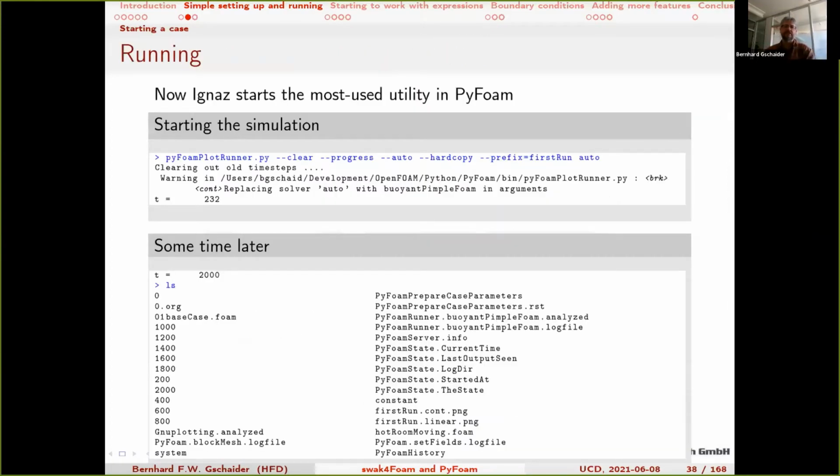So the next thing that Ignaz does is he starts the most used utility in PyFoam. He starts PyFoam plot runner. PyFoam plot runner is a utility that basically recognizes that it's run inside of an OpenFOAM case. It starts the solver, it gathers the output of the solver, it analyzes the output of the solver, and it plots these results. It also does some other things.